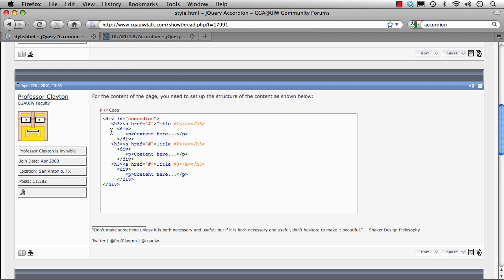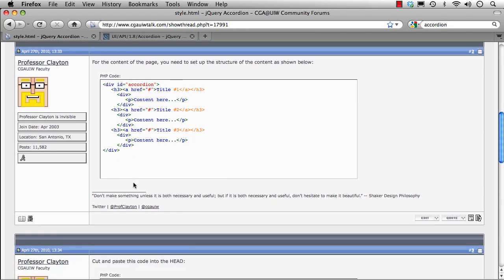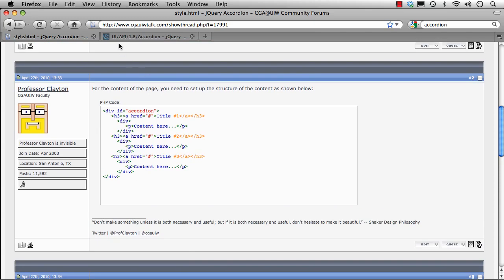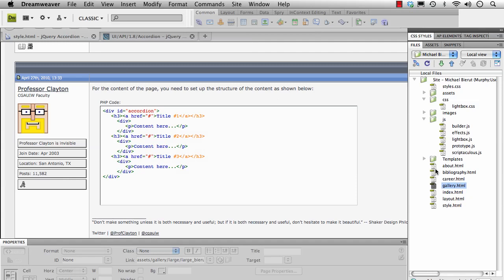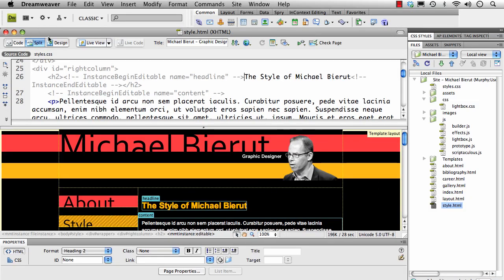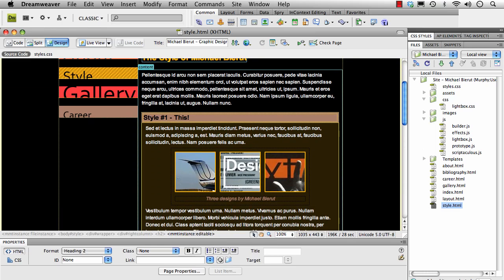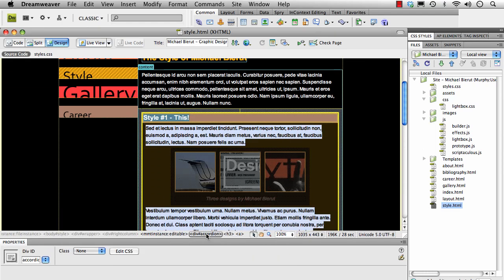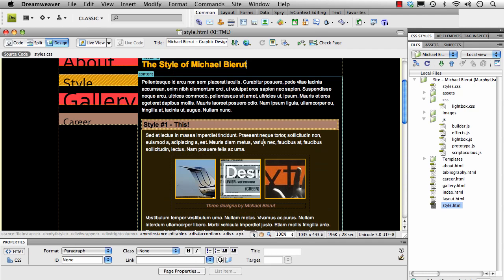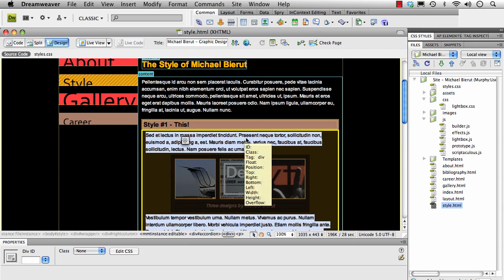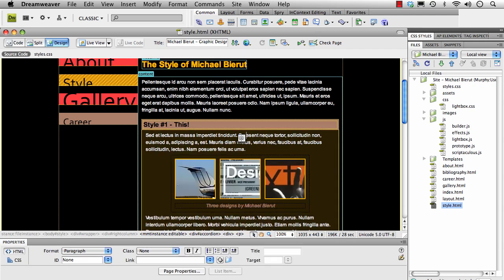And remember, for each area, we need to have this grouping right here. So I have three sets, so that means I would have three areas inside of this. I'm going to go over to Dreamweaver and show you how my page is set up. And let's go take a look at the style.html page. And you'll see that I have it set where I have the accordion div, which wraps around all that information. I have an h3, and then I have a div inside of that area. So I'm all set up.